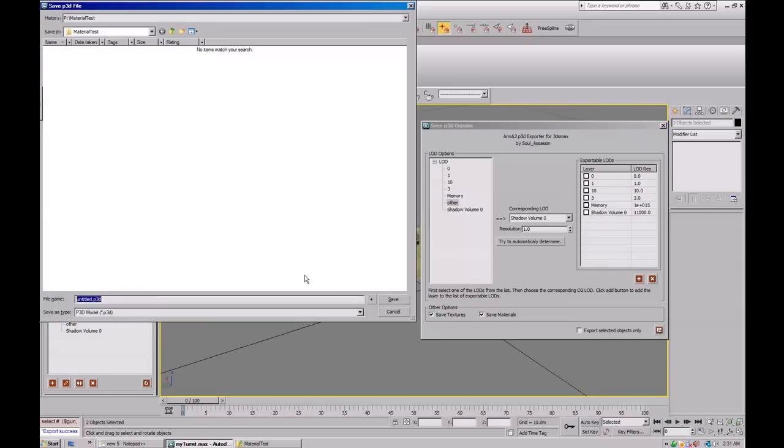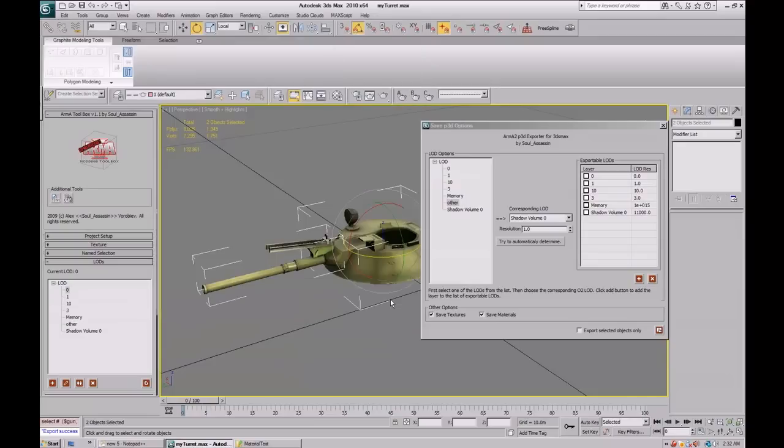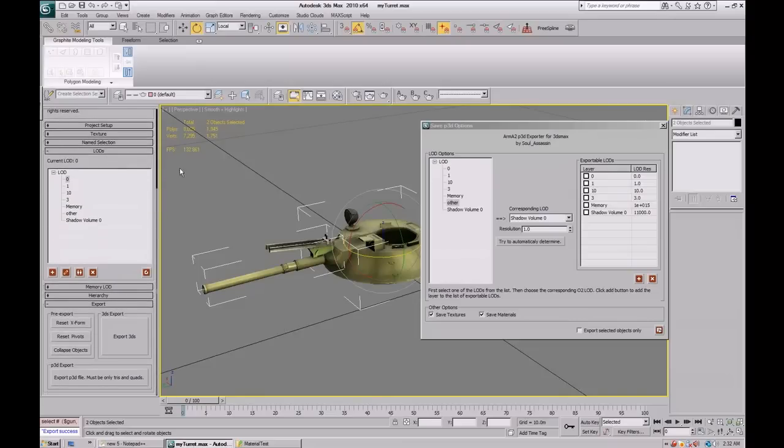And that's it. Click export and keep your fingers crossed. My turret. Important, it's the same name as was defined in the model.cfg file. Save. And just hope for the best. Okay. As far as I can tell, that's it for Max.